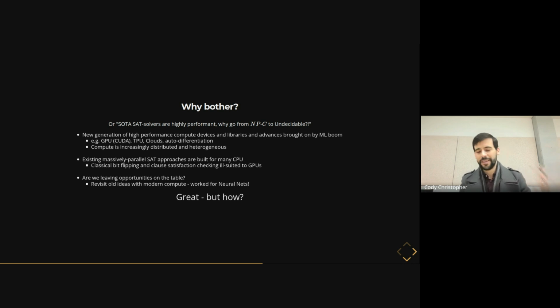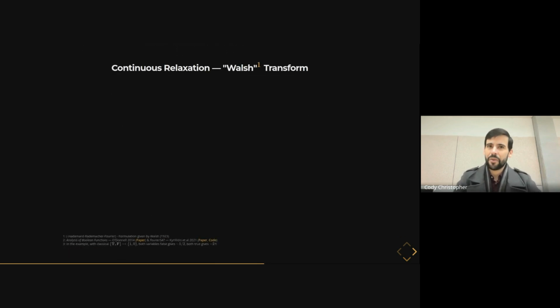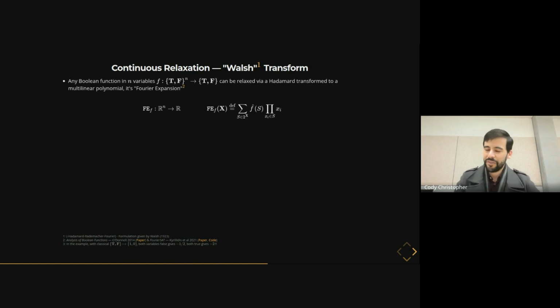So okay, that all sounds great. How do we actually do this? We need to convert our SAT problem into some sort of continuous form. We want to take this from a binary or Boolean decision problem into a continuous space that we can optimize over. This is in the literature referred to variously as the Walsh transform, or the Walsh Fourier transform, or the Walsh Hadamard Fourier, or the Walsh Hadamard Rademacher Fourier transform. But what's important here is that this is not a new technique. This transform was introduced by Walsh over a century ago.